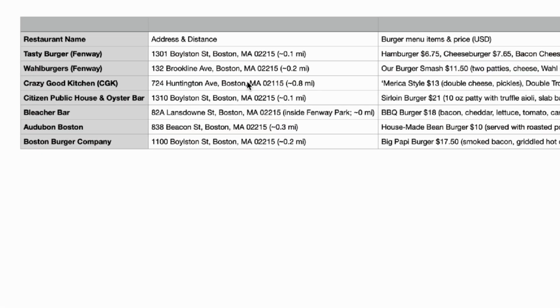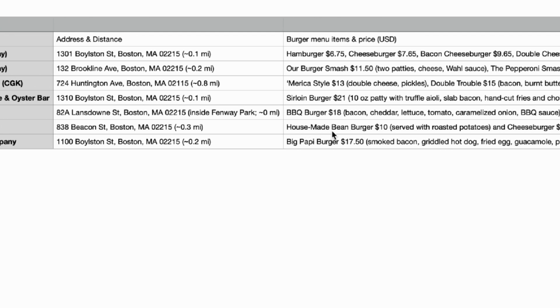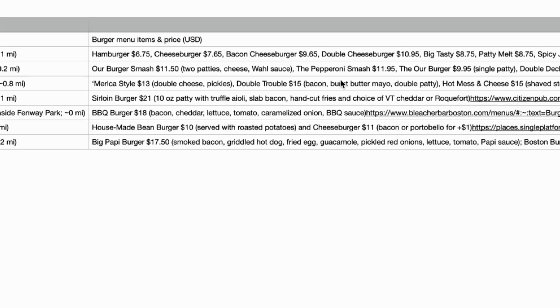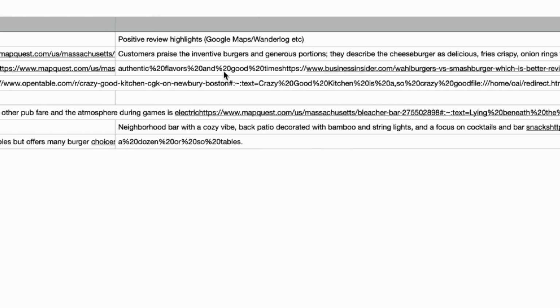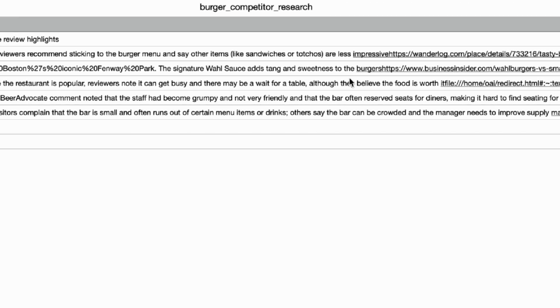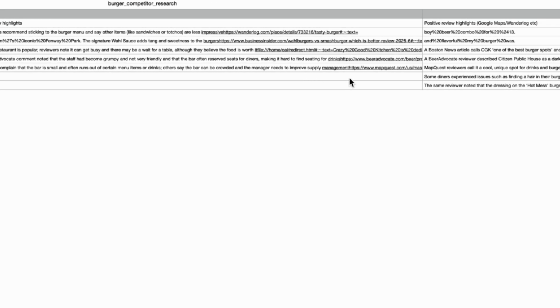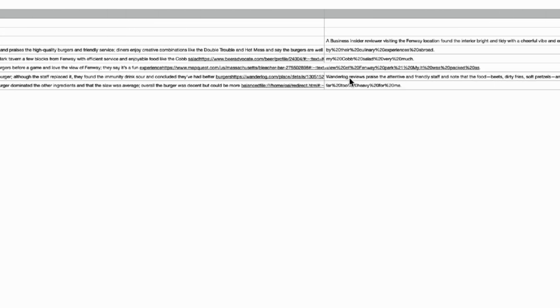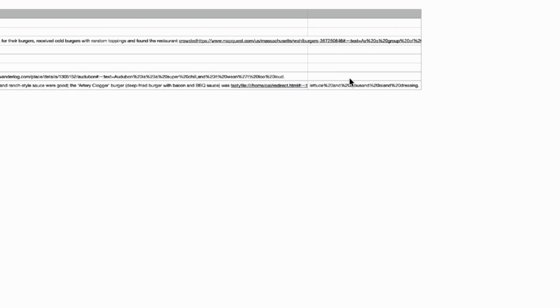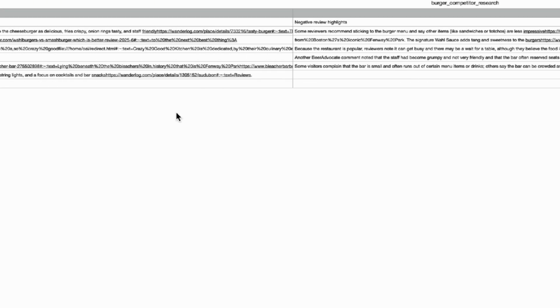Looking at the spreadsheet, it included 7 burger restaurants with details like their addresses, burger items and prices, unique features, and positive and negative reviews from Google Maps. Now, honestly, while the information is all there, the table does feel a bit messy. I think the agent would perform better if the data was more structured or numeric.